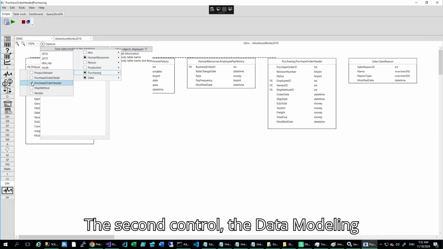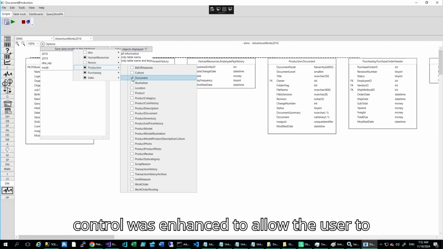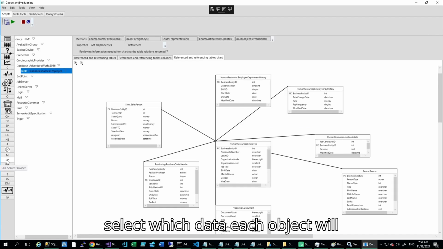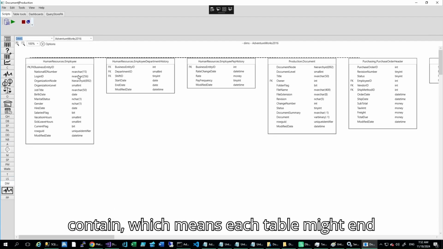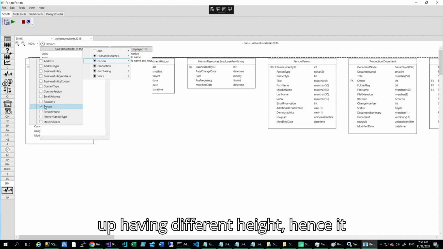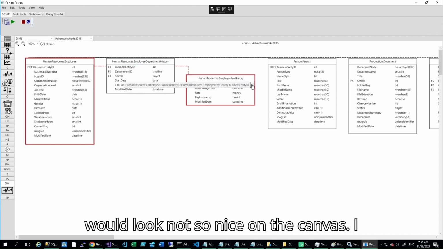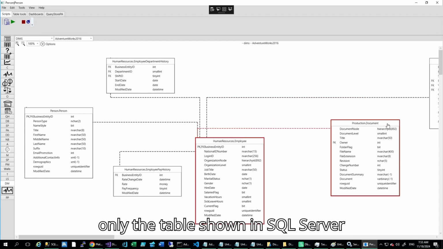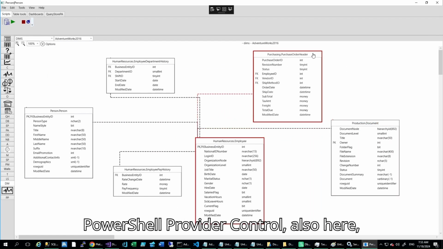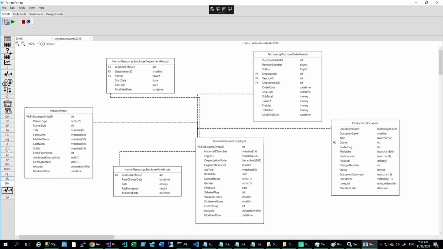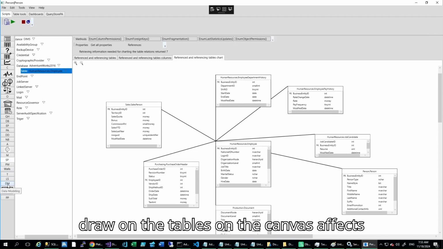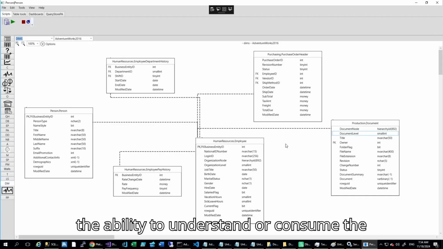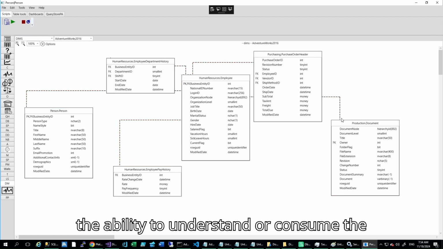The second control, the data modeling control, was enhanced to allow the user to select which data each object will contain, which means each table might end up having different height, hence it would look not so nice on the canvas. I will try to filter the tables and display only the tables shown in the SQL Server PowerShell provider control. Also here, in order to see how the way you choose to draw the tables on the canvas affects the ability to understand or consume the output.